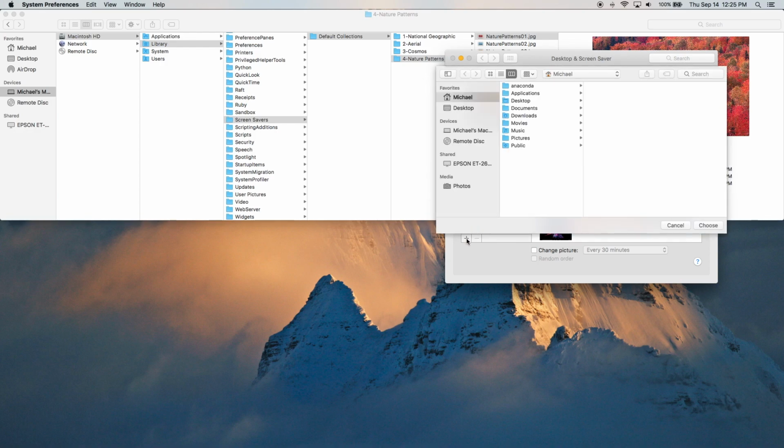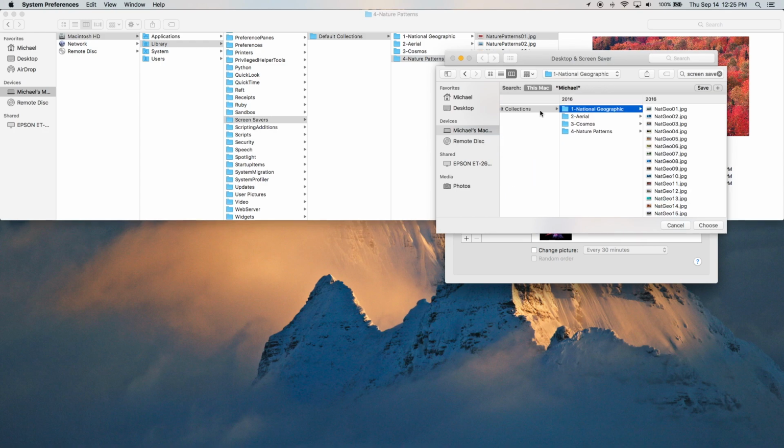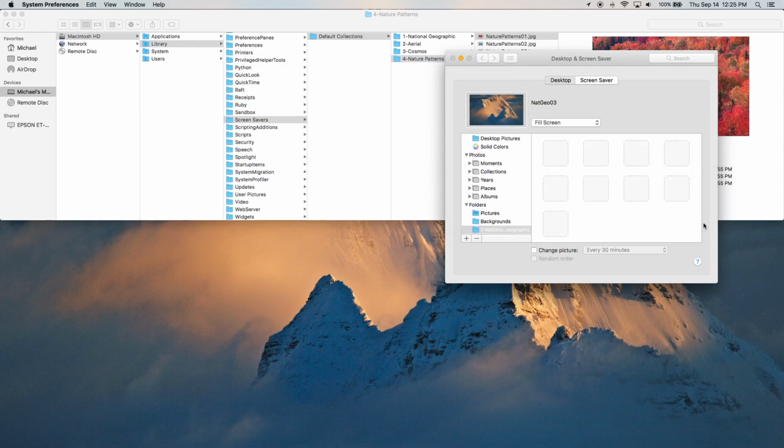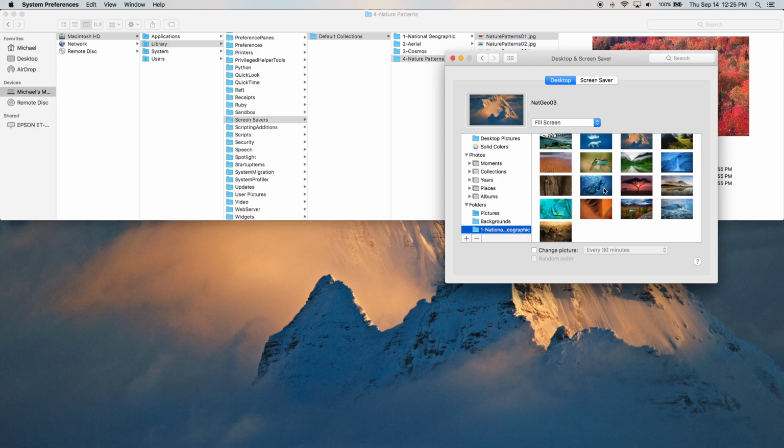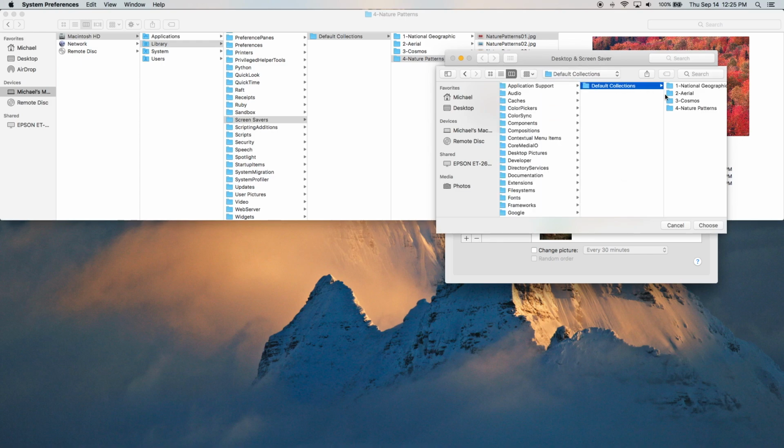So I'll click the plus button right there, and again I'm going to search for screensavers right here. And then we just find the one containing the default collections, this one right here. And we'll begin with this National Geographic one. So I'll choose that, and that's been added, and all the pictures are in there. And to get back to that default folder, we click right here, Default Collections, and we go back.